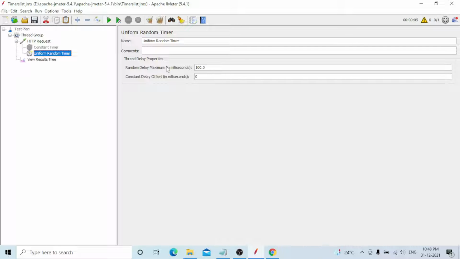For example, I will provide 1,000 milliseconds, a constant delay, and the random delay maximum in milliseconds. The random delay will be waited up to the maximum time. How much time do you need to provide? For example, I will provide 5,000. You need to wait, so 5 seconds will be waited.